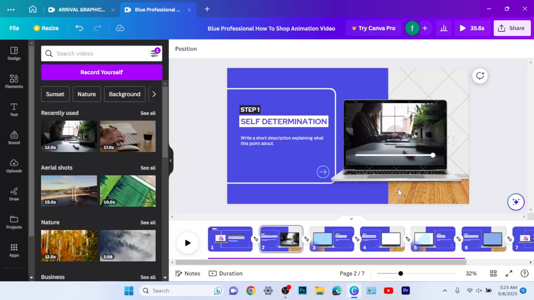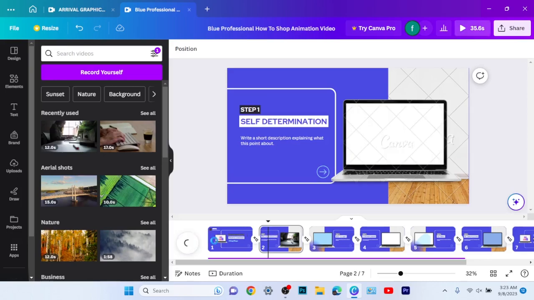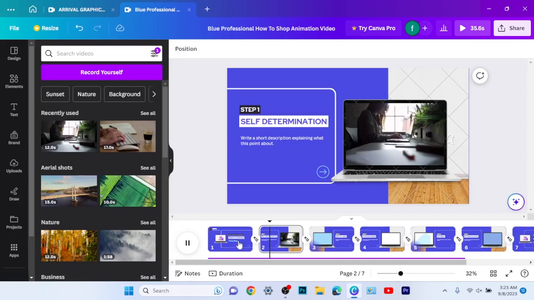So here you could see the video in the PC too is also playing as well. So under self-determination, you write a short note on how it can help you to become a professional graphic designer. So I'll move on to step 2.